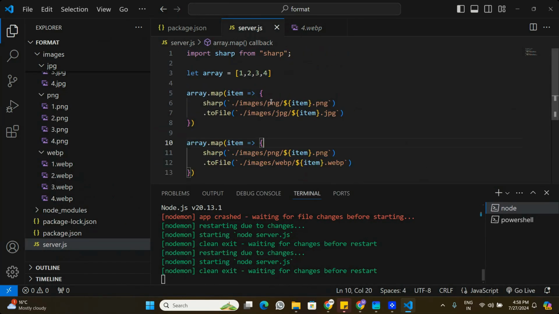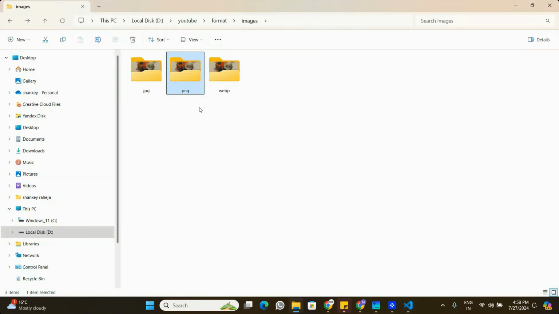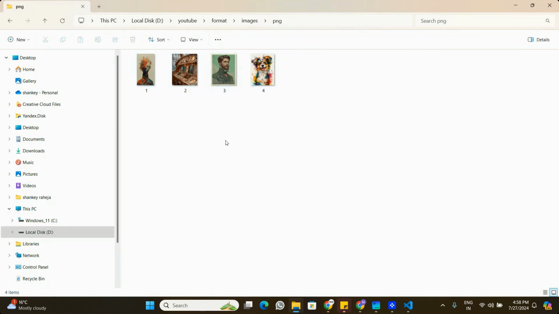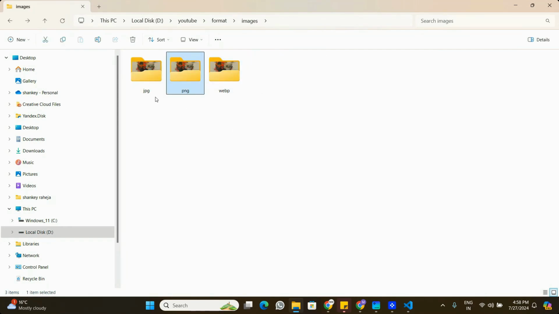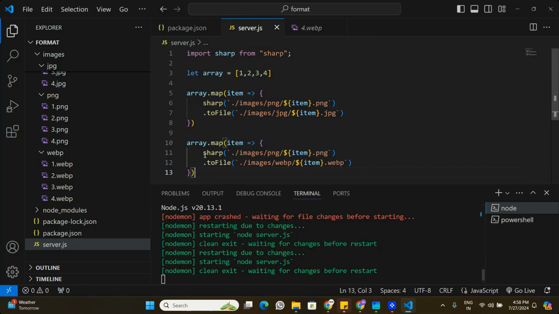So now we have converted the PNG images which we originally had to JPG and WebP. We can also go to the folder and look at the images. So initially we had this folder that is PNG. These two folders were empty in the beginning, but now we can see that these two folders have the images in a different file format. So this folder has all the JPG images and this folder has all the WebP images. So guys, our chunk of code is working fine.